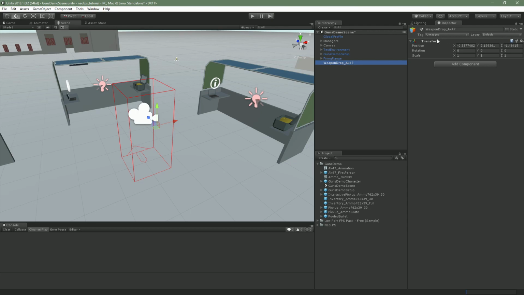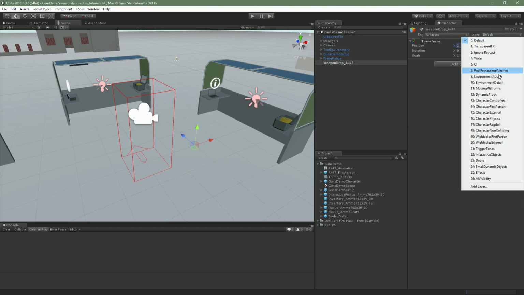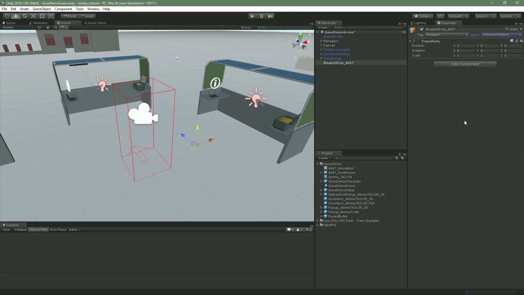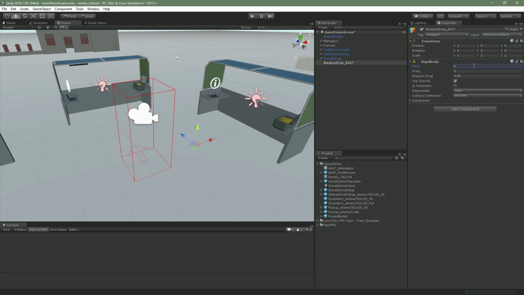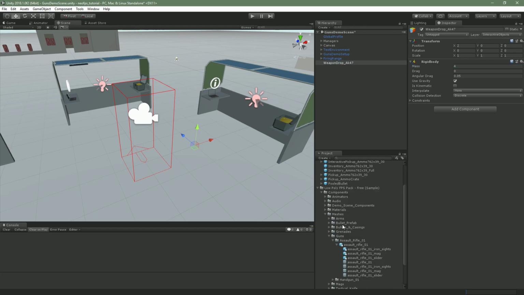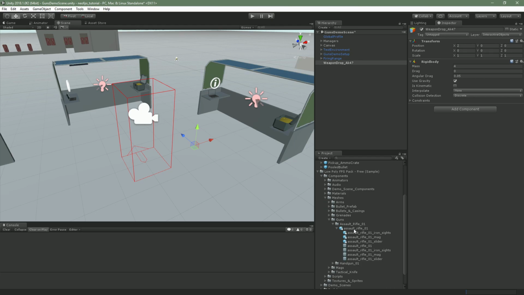Give it a sensible position, and set its layer to interactive object. Now, unlike the ammo pickups, we want this to be a physical object in the world that can be dropped and bounce around. To achieve this, we need to add a rigid body to the base and give it a sensible mass like 4 kilograms. And for the geometry, we want to use the model from the low poly FPS asset. So, low poly FPS, components, meshes, guns, assault rifle, and drag the whole thing onto the weapon object. Let's just move it up so that we can see it.